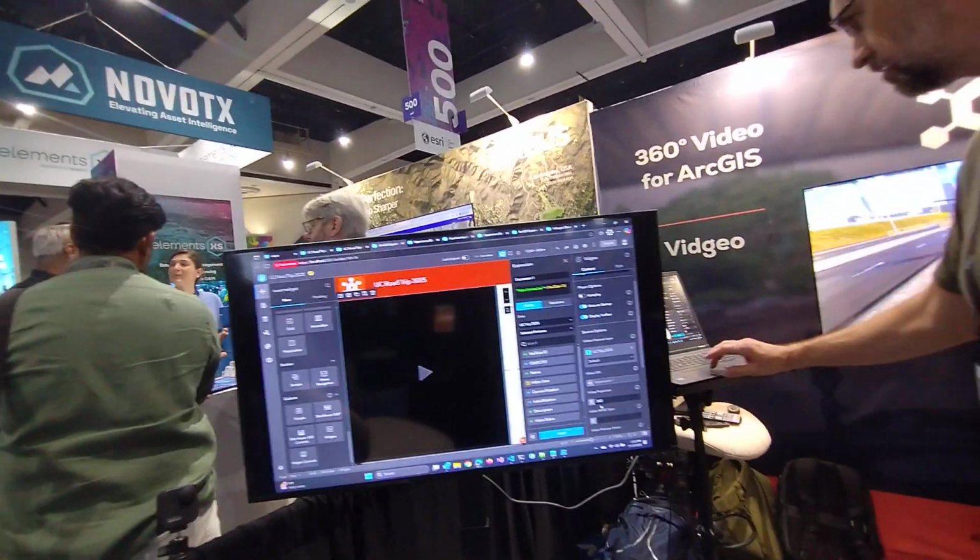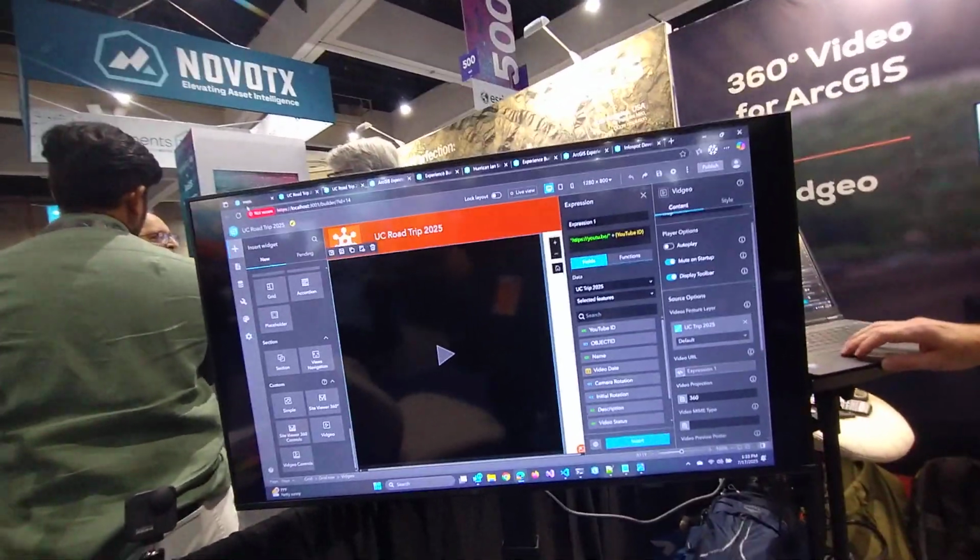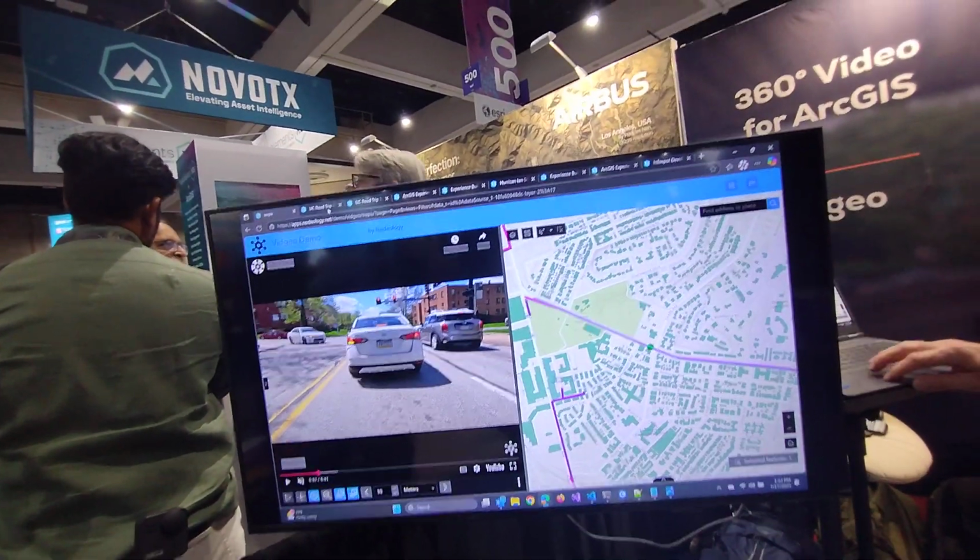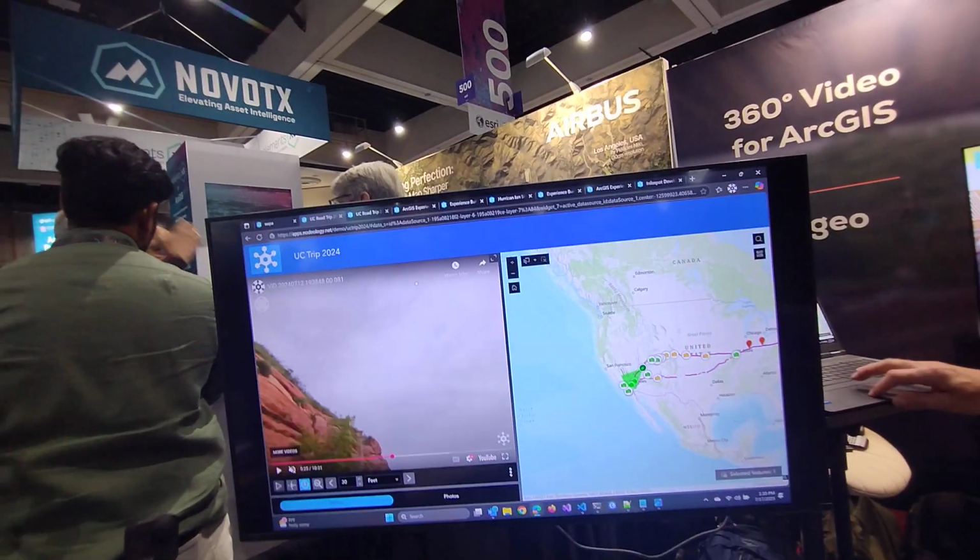Yes. What about the up and down view of the camera? Can we control that kind of data? Yes. So if you look here, well, let me go into it.